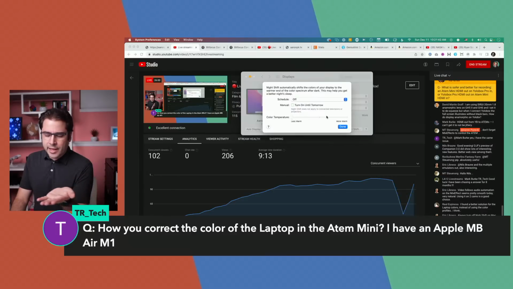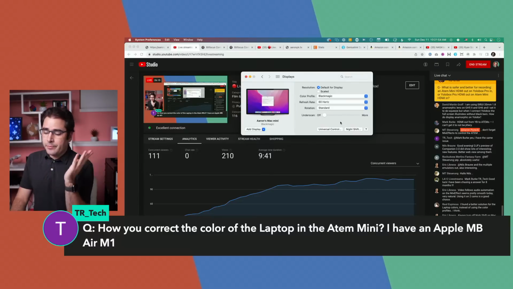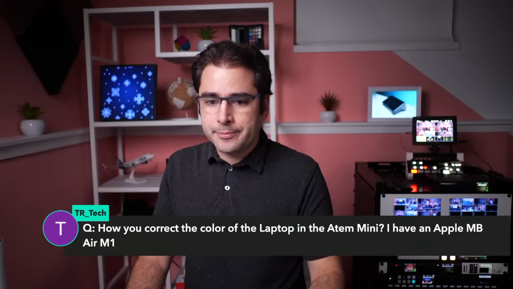Maybe it's because this is an M1 Mac Mini, not a laptop. I don't know. It says Night Shift does not apply to connected televisions or projectors. So maybe it thinks that it's a television that's connected. Anyway, on a laptop, it looks totally wrong. It'll be all yellow.